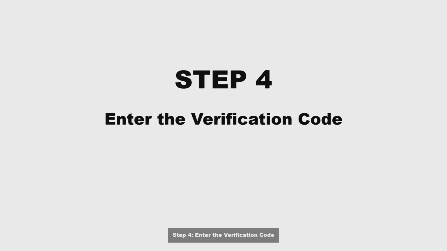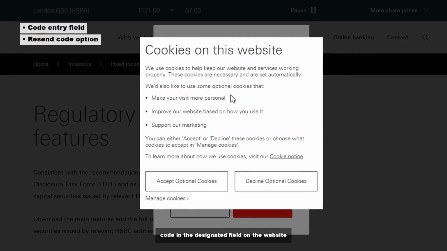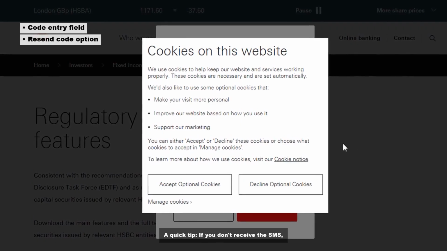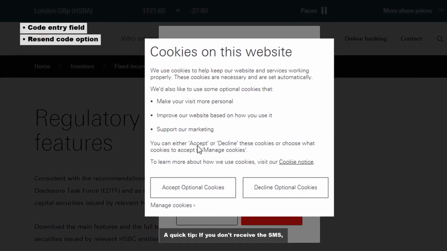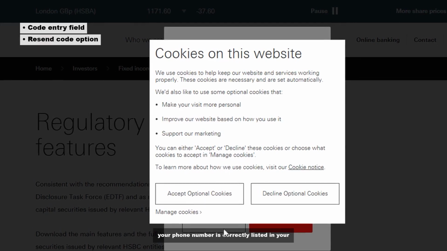Step 4. Enter the verification code. Check your phone or email for the verification code sent by HSBC. Enter this code in the designated field on the website or app. A quick tip: if you don't receive the SMS, check your spam folder for emails or ensure your phone number is correctly listed in your profile settings.